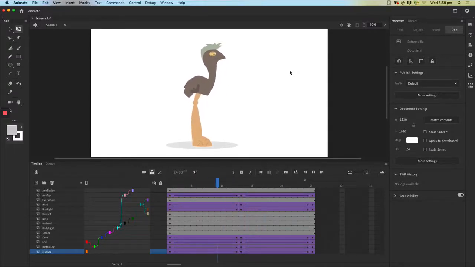So there you go, just some really simple movement. Not sure what he's doing there, but that's how you can piece together bits of a character and just get it to move in a little loop.